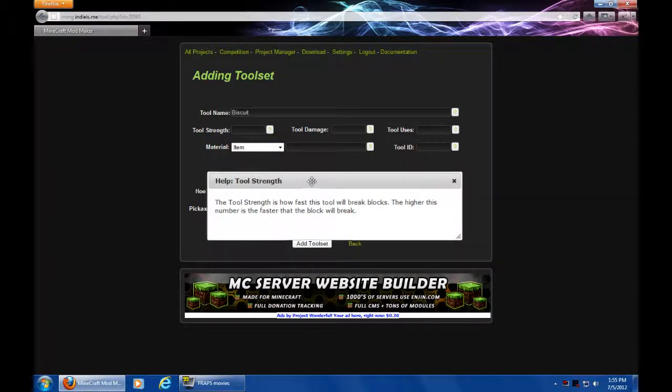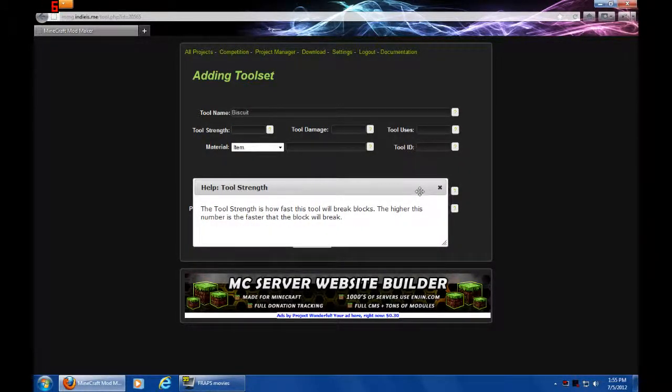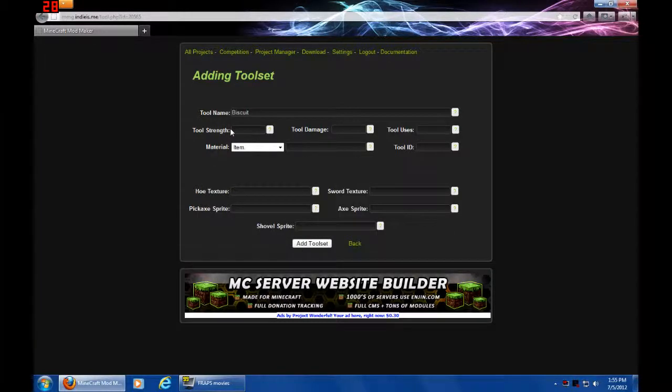Tool strength. This is how fast it's going to break blocks. The higher it is, the faster it will break blocks, I believe. I don't remember exactly what diamond was, but we'll just set this to like 8 or so. I don't remember exactly. That's going to be in the help later.